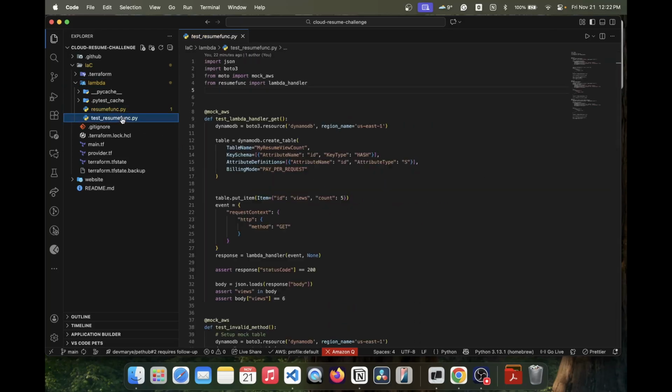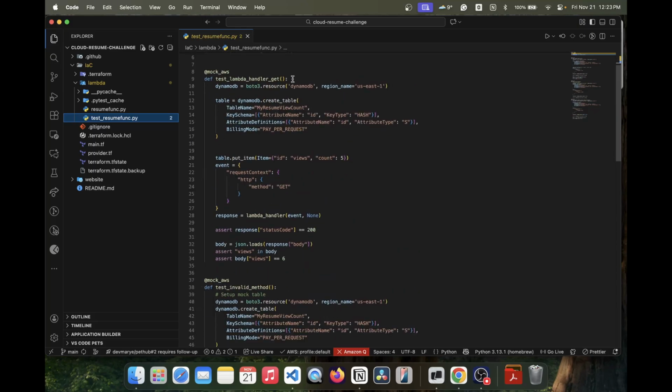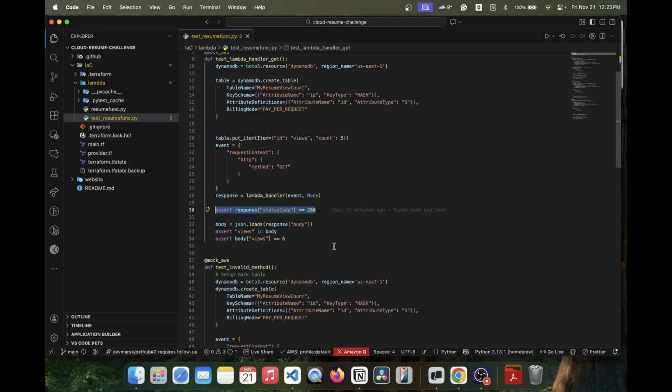Then for the test, same way, we import JSON and boto3, which is the Amazon SDK. Then moto is to mock AWS services, so I import it from here, and here we are mocking it. Then we are defining the Lambda function. The first one tests that you get a response from the Lambda. It's supposed to return a 200 status code if it's successful, and increment the counter.